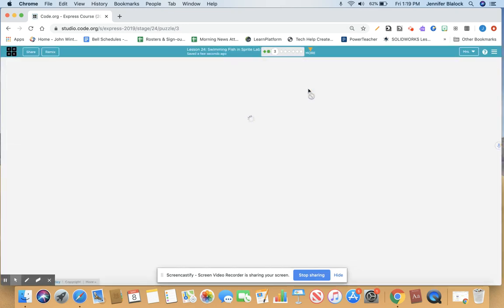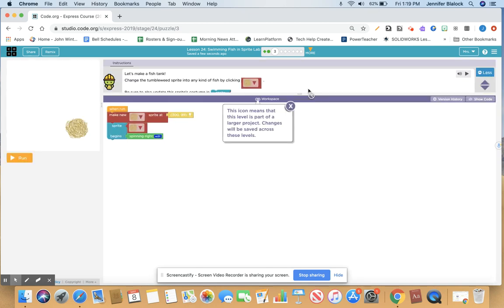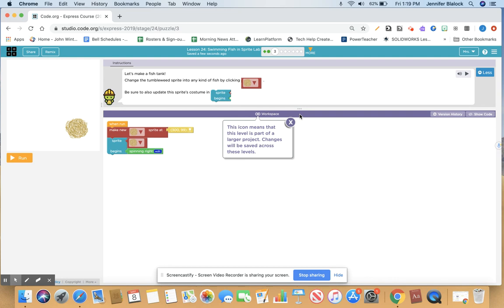Lesson 24, Swimming Fish in Sprite Lab, Part 3. So it says, let's make a fish tank. Change the tumbleweed sprite into any kind of fish by clicking the down arrow. Be sure to also update the sprite's costume in Sprite and Begin. And it says, this icon means this level is part of a larger project. Changes will be saved across these levels. Okay. So why don't you give it a try? You change the sprite to a fish and change its action to something else.